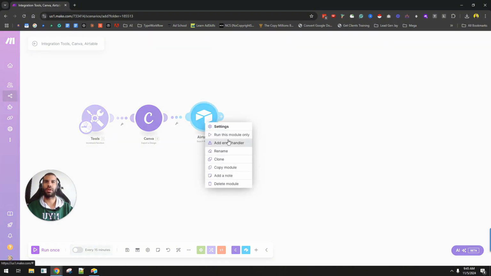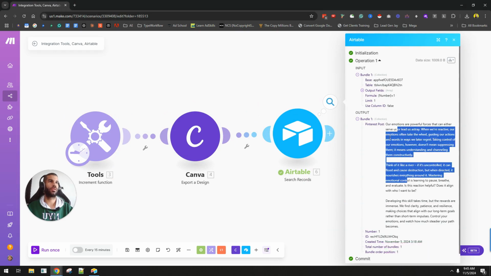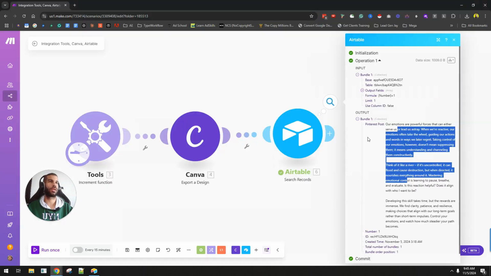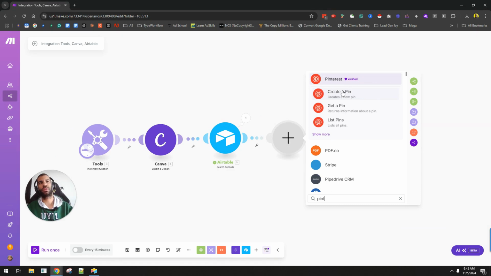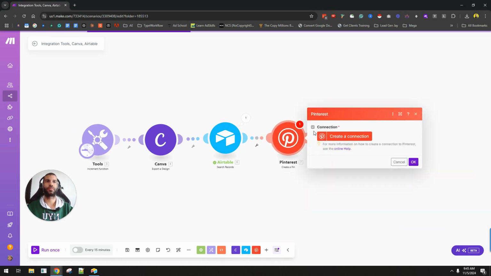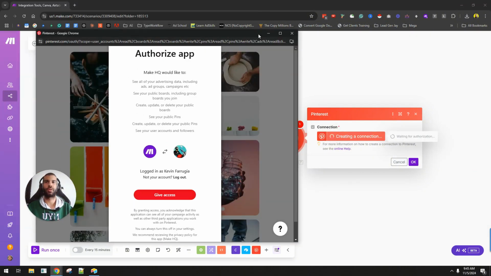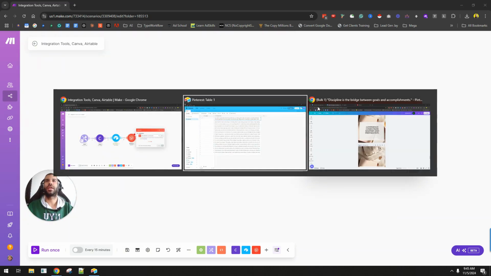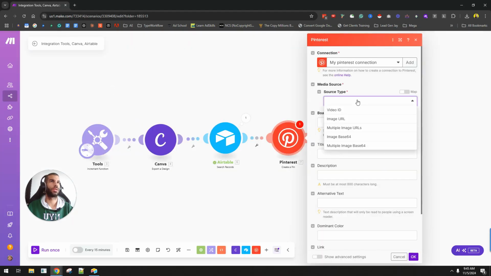So now, if I run this once as a test and put 1, this should give me the first row, "Our emotions are powerful forces," which is this right here. So that is great. So I have everything I need to go to Pinterest and actually create a pin. So I need to authorize my connection. So essentially, it's just about choosing give access. And now I should be able to access the board that I created, which I called Stoicism.